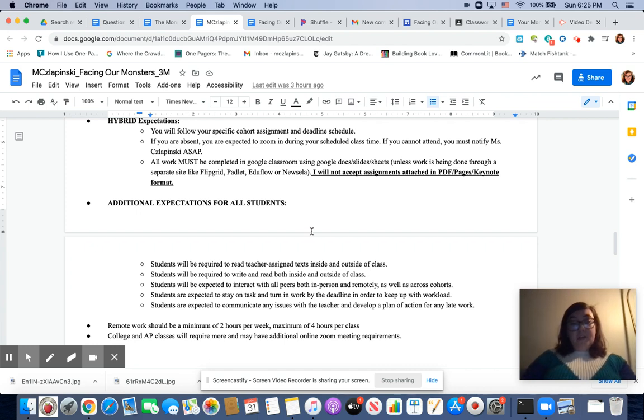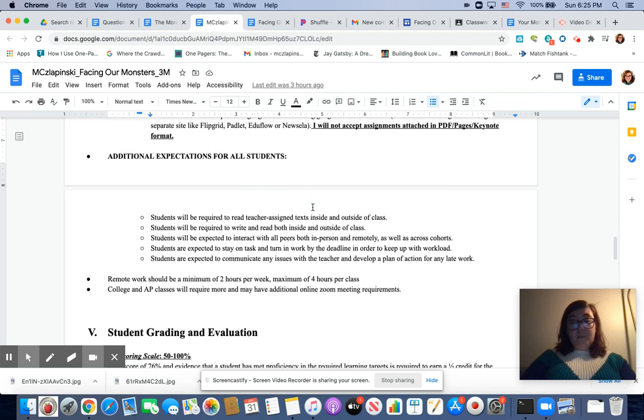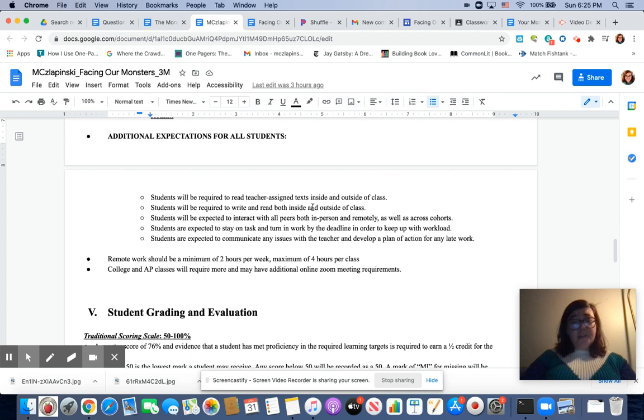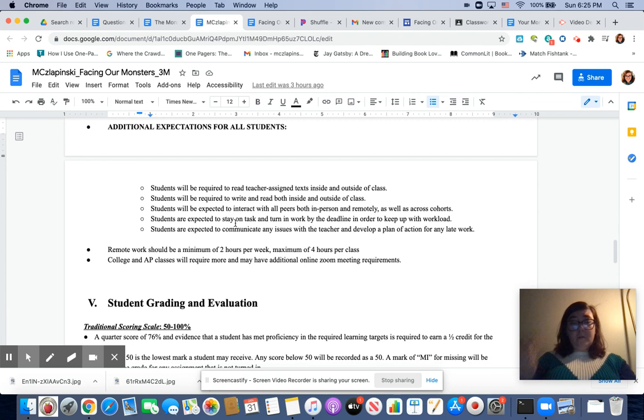All work must be completed in Google Classroom, again, using Google Docs, slides, and sheets, no PDF pages, Keynote, etc. Additional expectations for all students: you are required to read teacher-assigned text inside and outside of class. You will be required to write and read both inside and outside of class. You are expected to interact with all peers, both in person and remotely, as well as across cohorts.